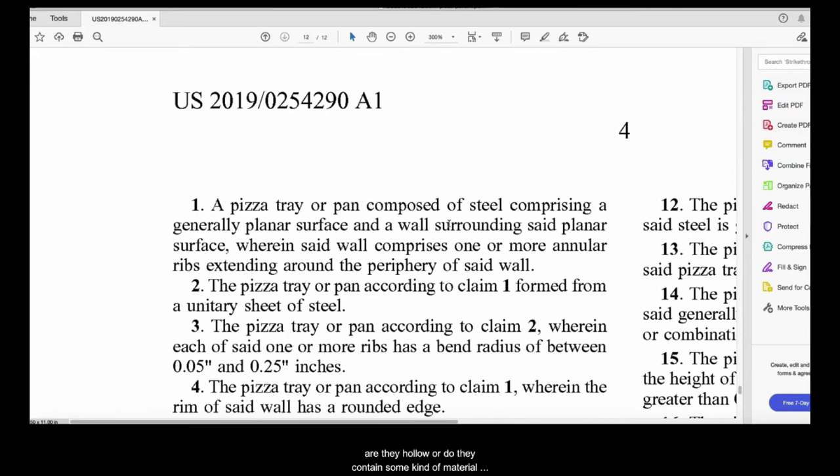Are they hollow, or do they contain some kind of material within the ribs? Are there any other features? Can we look at the drawing to make more sense? So all these aspects form an important part of reading a claim and thus understanding the entire invention in toto.